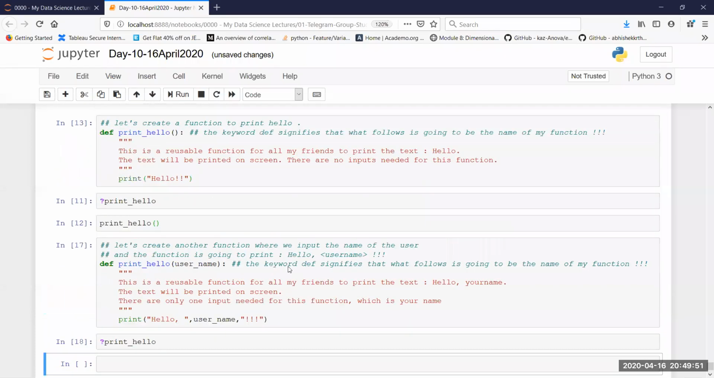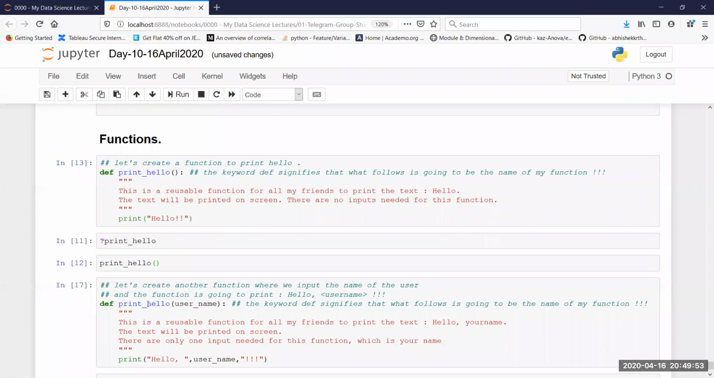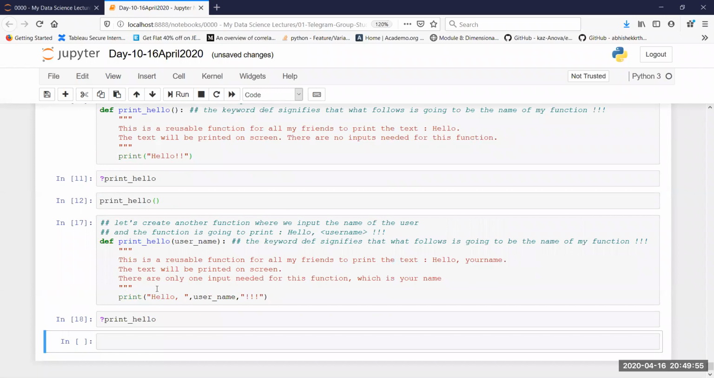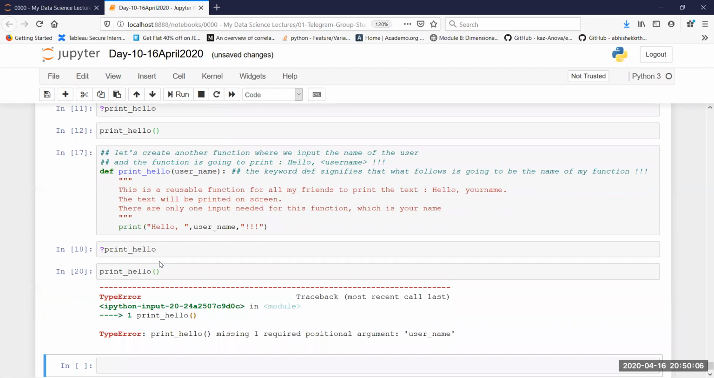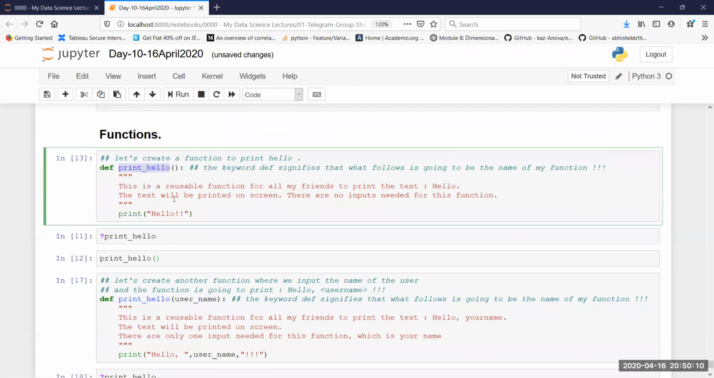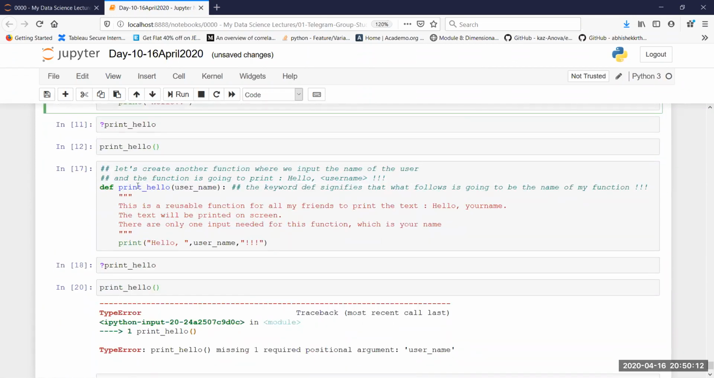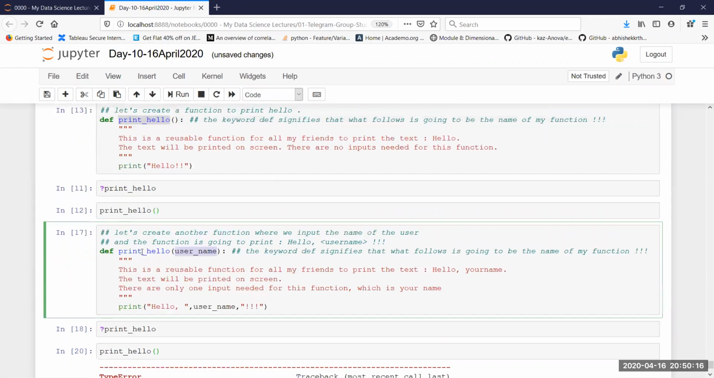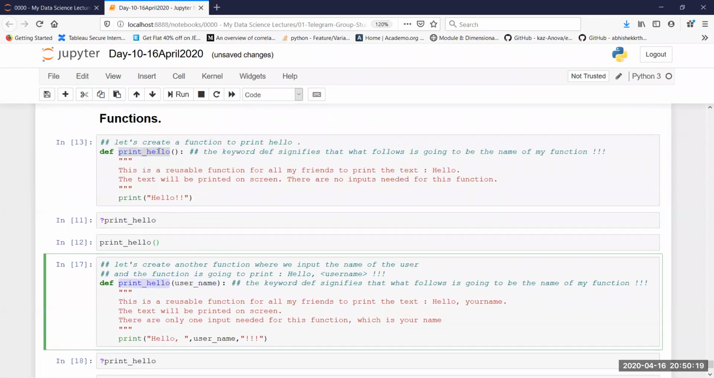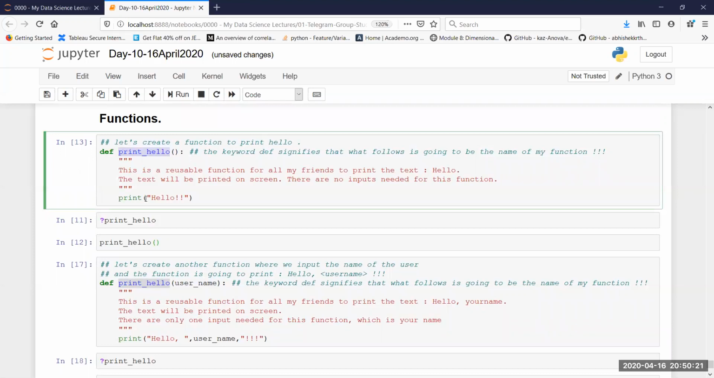Now, one interesting thing, you see, I created the function with the same name. This is not function overloading. I cannot say this anymore. Why? I created a function without any parameters, print hello. Now I've created another function with the same name which accepts a parameter. Now this function is what exists. The earlier function is gone. This is not function overloading.